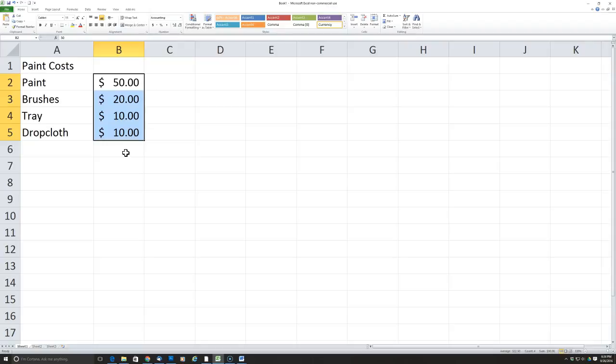But let's see how we enter what's called a formula into Excel. And a formula is simply some kind of calculation that we want Excel to do. So I'm going to put a label down here because I want to find out how much my whole paint job is going to cost me. So I'm going to write a label for total cost. And I want my total to show up here underneath all of these item numbers.